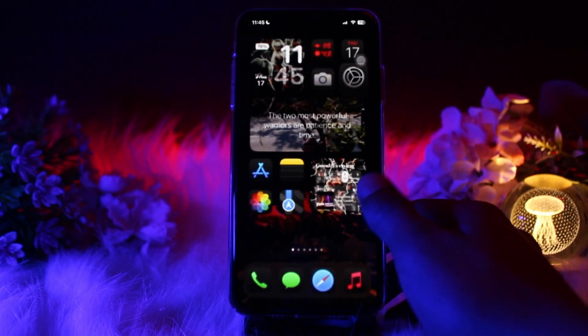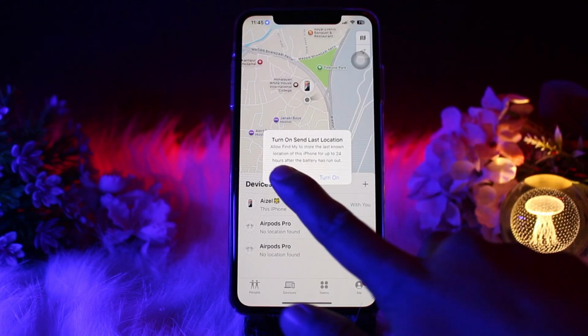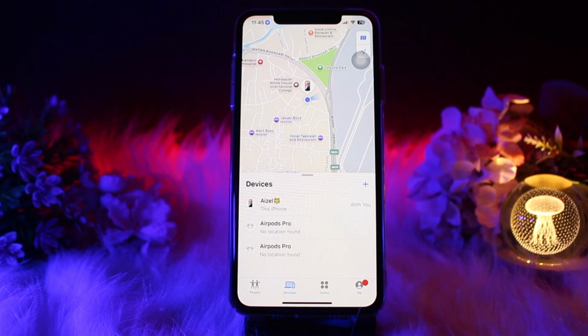Then next is to head over and open up the app. Now once you're inside here, you can see and share locations with family and friends. Then you can locate your Apple devices as well. Then track things with AirTag or third-party trackers.